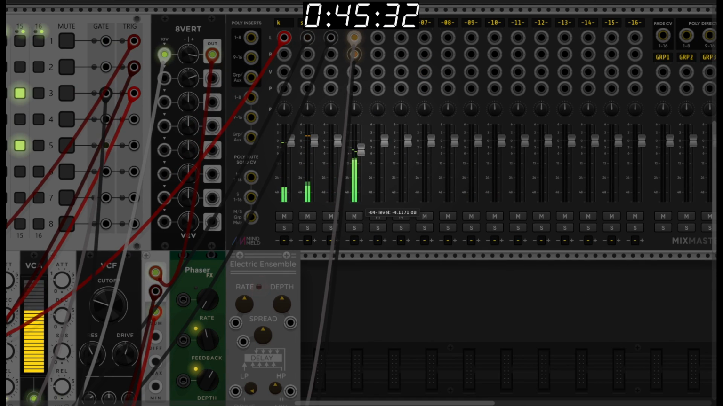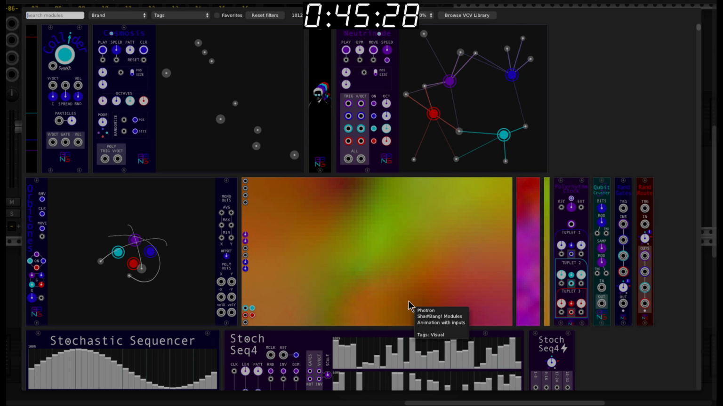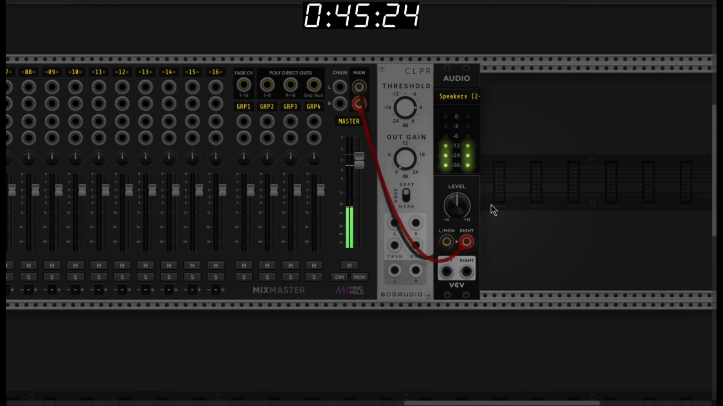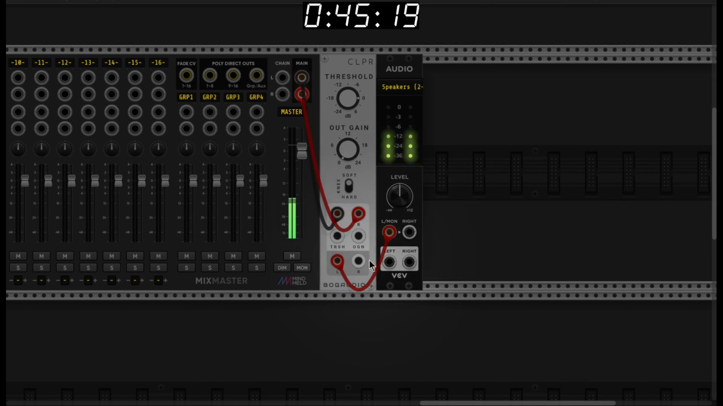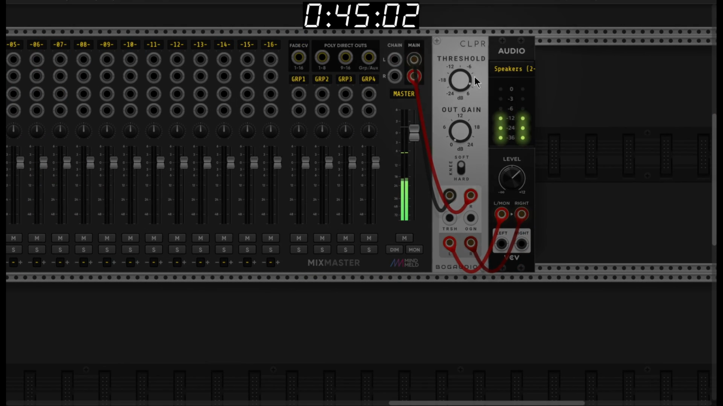I kind of want to add some distortion to this overall master, so I'm going to get a clipper, this guy. I'll route the audio from the mixer into the clipper and straight back out again. Bring the level up, and then bring the threshold down. Nice. Bring this volume down.